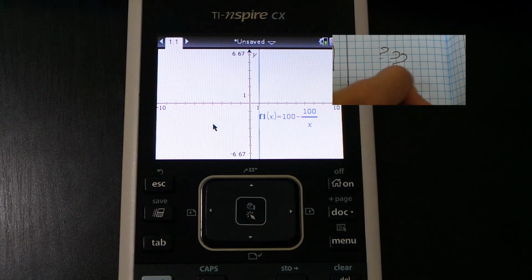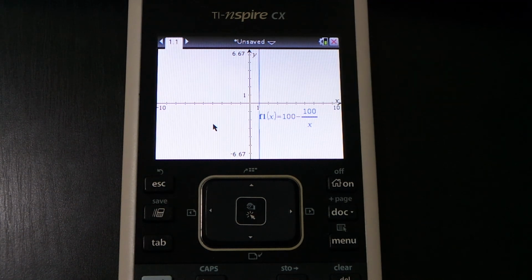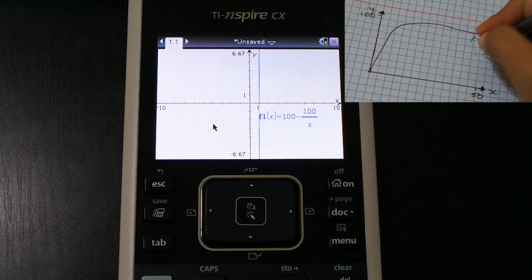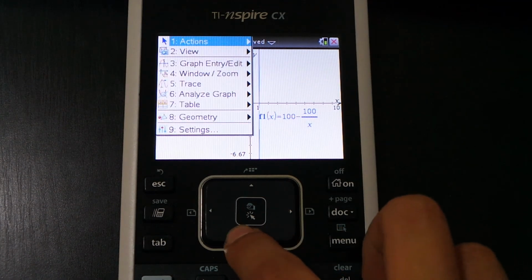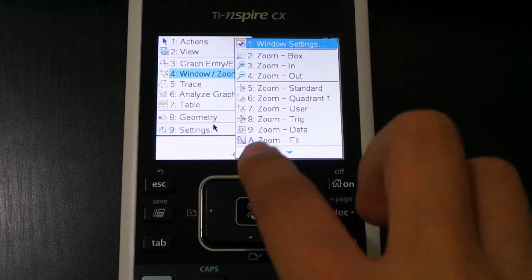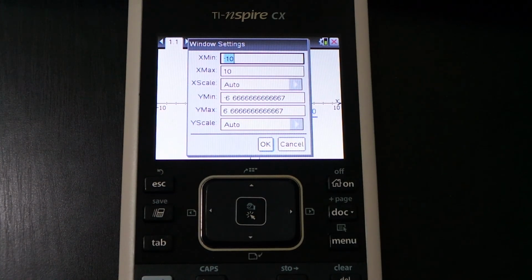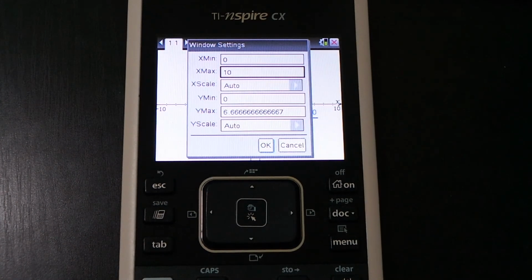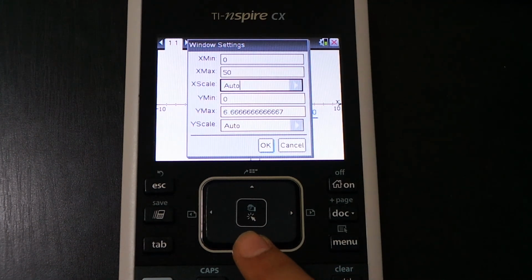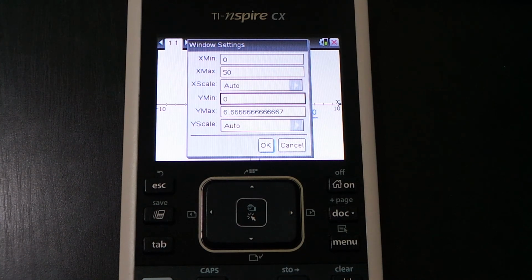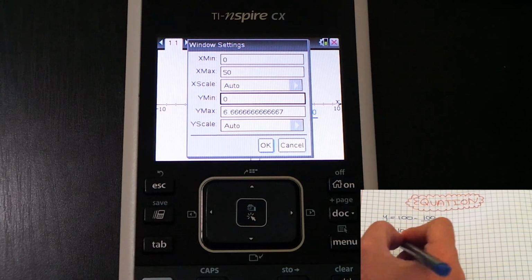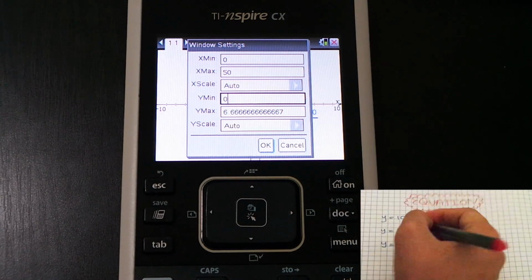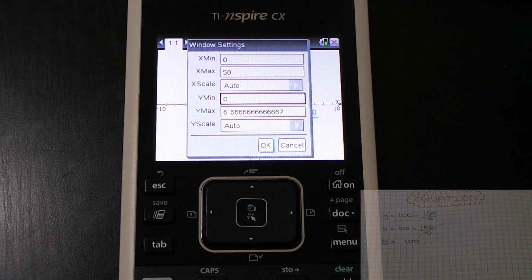However, it seems to appear as a straight line. For that reason, we change the range of the graph, permitting us to observe the curve. To change the range, you go to Menu, Window/Zoom, Window Settings, change the x minimum to 0, we change the x maximum to 50, y minimum to 0, and considering that 50 is the x value, I substituted x as 0 to observe the horizontal asymptote. I got 100, thus I entered y maximum as 100.